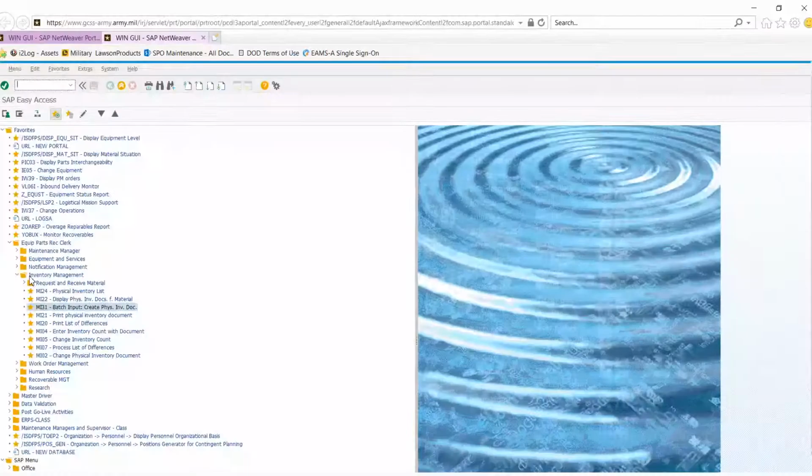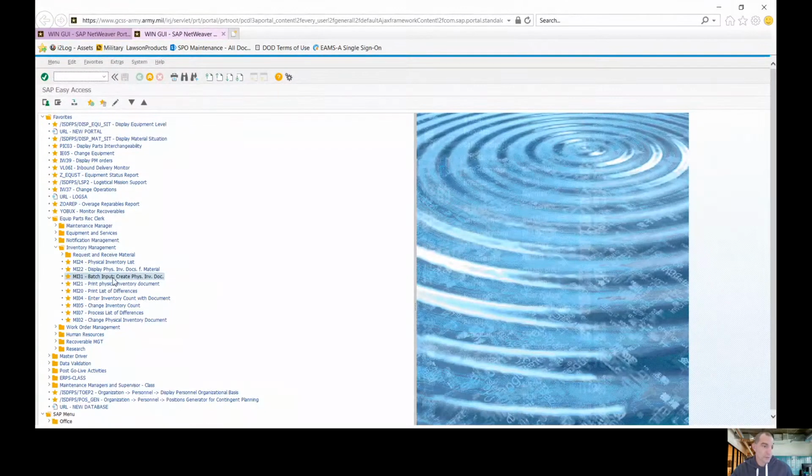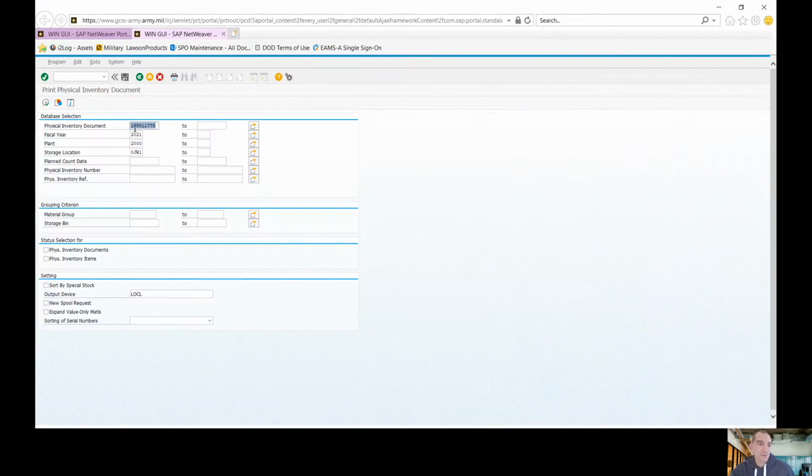So we're going to work on step 3 of the inventory process, and that is print a physical inventory. This is a very simple process, so let's get started. The T code that we're working in is MI21, print physical inventory. So make sure that you have your physical inventory document number on hand.